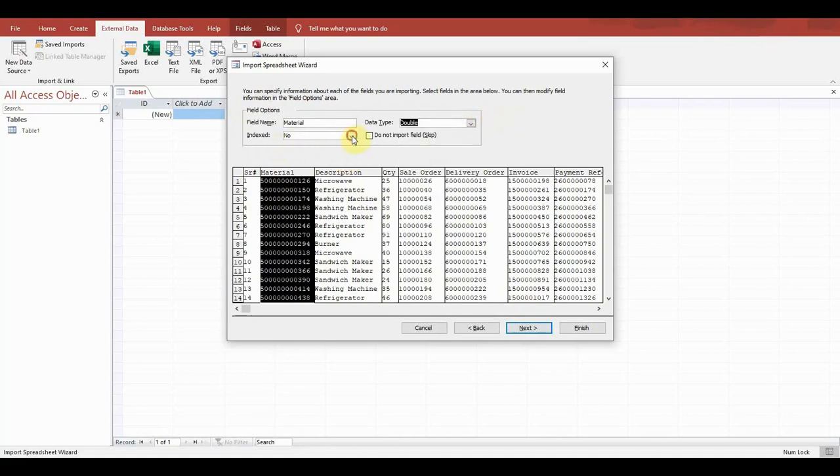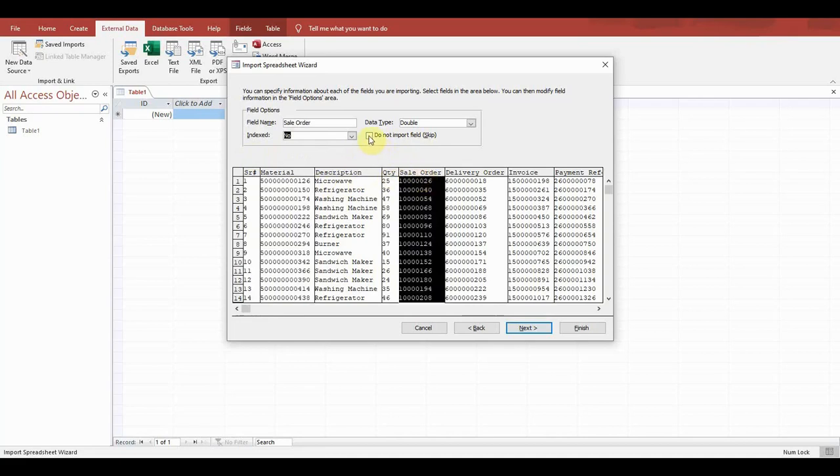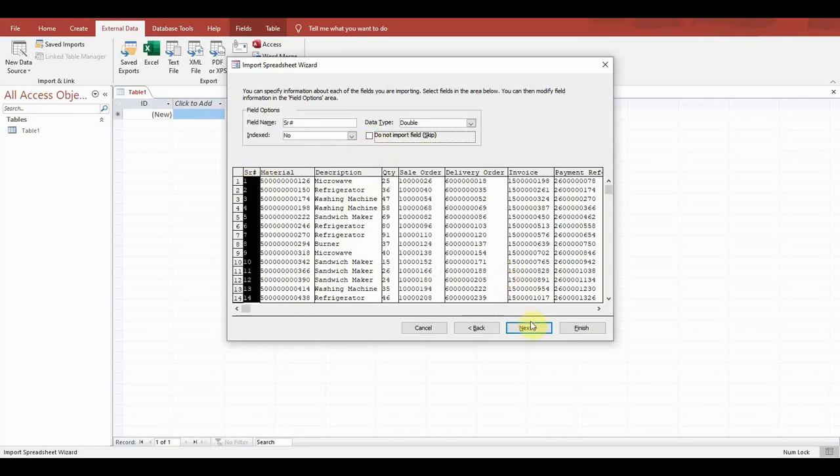Next is the index, which means you can choose to keep duplicates, or if you want no duplicates, then press this one, or just leave this option as it is. There's another option. For example, if I want to skip any data, you just select the column which you want to skip and take this option, so this data won't be imported into your database. I want to import all the data, so I'll just untick this option.